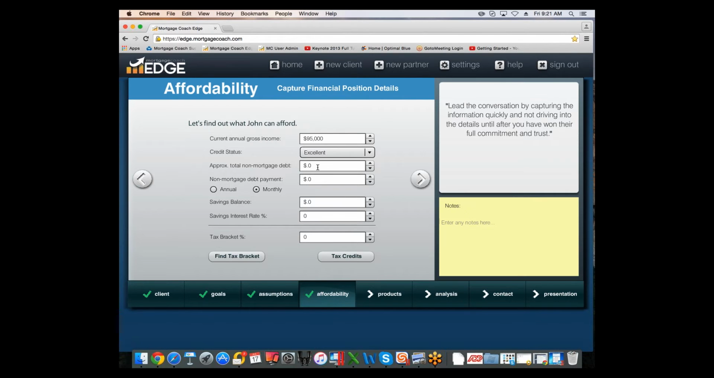Now you can see approximate non-mortgage debt. This is good information, so you can kind of keep an eye on what's going on with your DTI. So I'm going to go ahead and enter that they currently have, say, about $7,500 worth of non-mortgage debt. And on a monthly basis, I do have the monthly button clicked here as opposed to the annual. I'm going to say that it's costing them about $250 a month.